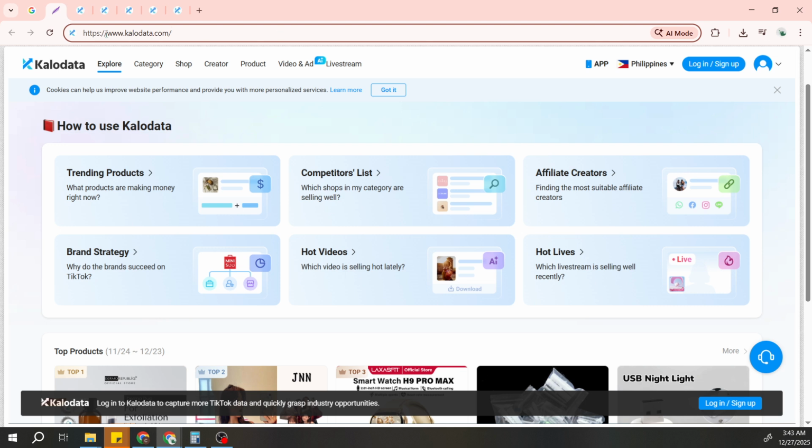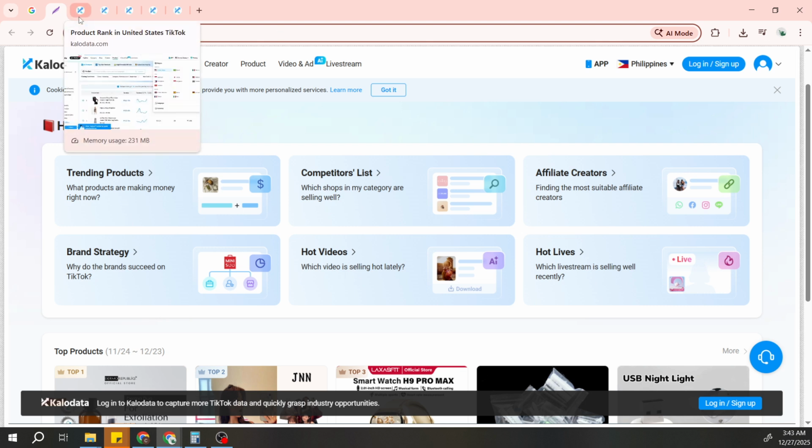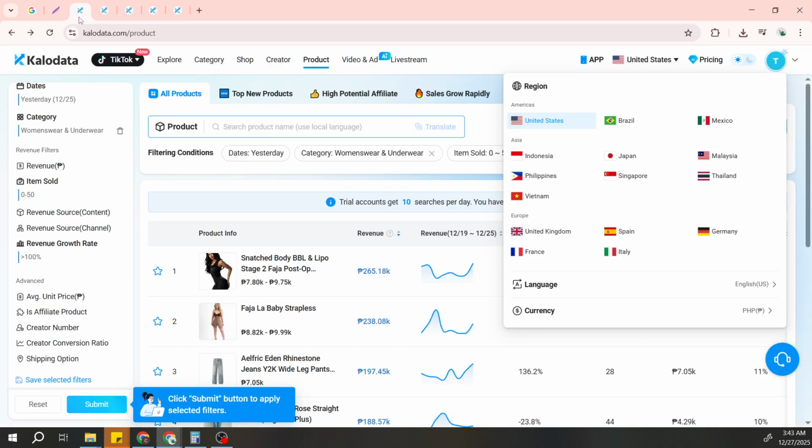Go ahead and log in. Use your usual sign-in method, and once you're authenticated, Kalodata will take you to your dashboard or the last area you visited. If you're already logged in, you'll be taken straight there.